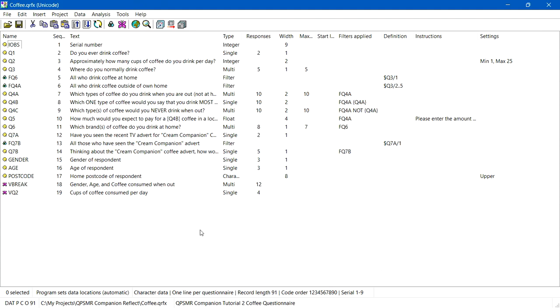Next, we will look at creating a set of standard tables, again using the default table settings. We will use the supplier-generated variable VBreak, showing gender, age and the type of coffee consumed when out as the columns across the top. And then we will select every question from the original coffee project as the rows down the side, creating 13 tables.